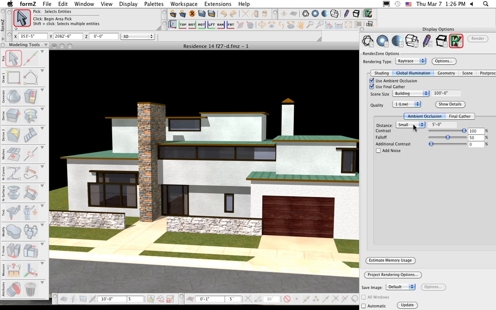The other important aspect is this distance. The distance can be small, medium, or large, and all this is telling us is how close two surfaces have to be to each other to subtract light. If there's two boxes there, the gap between those boxes is the minimum distance that those two boxes have to be within to start subtracting that light.